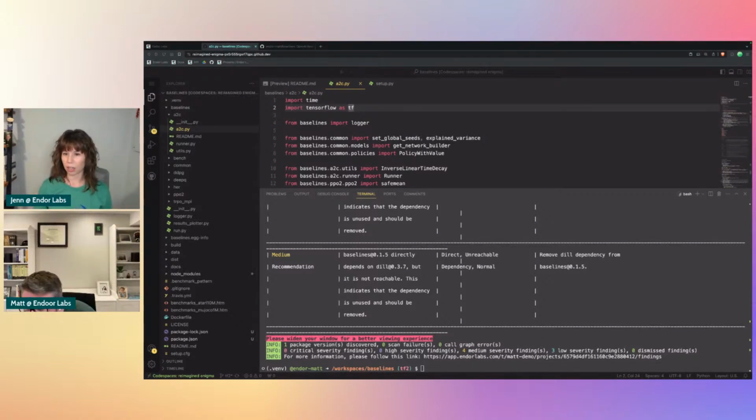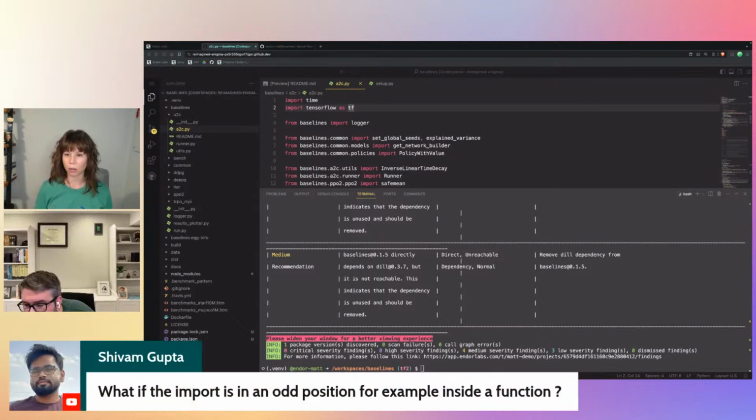Oh, look, we actually just had one come in, so I'll go ahead and show it on the screen. What if the import is in an odd position, for example, inside a function?